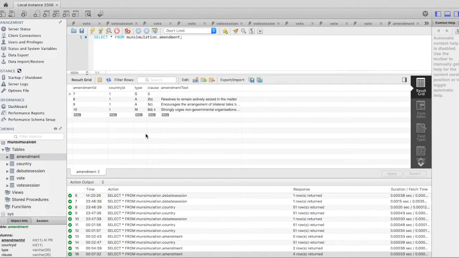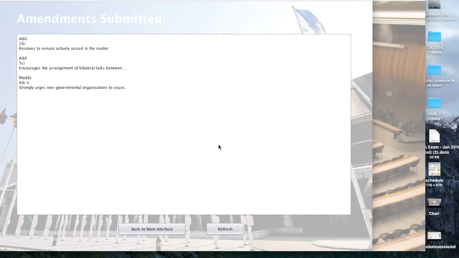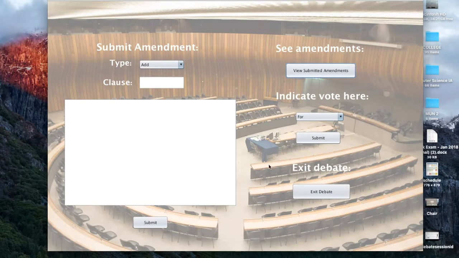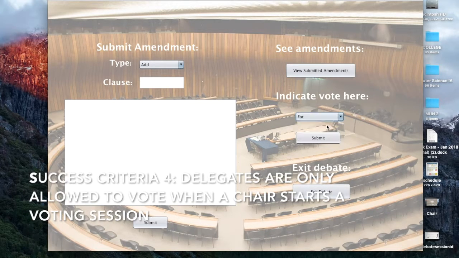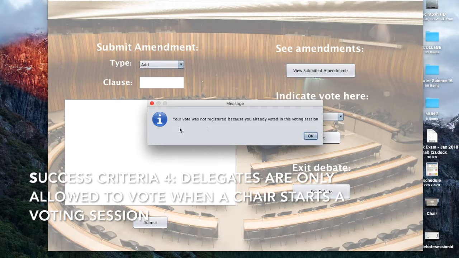The country ID is noted and the amendment type, clause number, and text have been recorded, ensuring that success criteria 3 is met. Furthermore, if a delegate tries to vote even though the chair has not started a voting session, they will receive an error message which states that their vote has not been registered, as you can see.